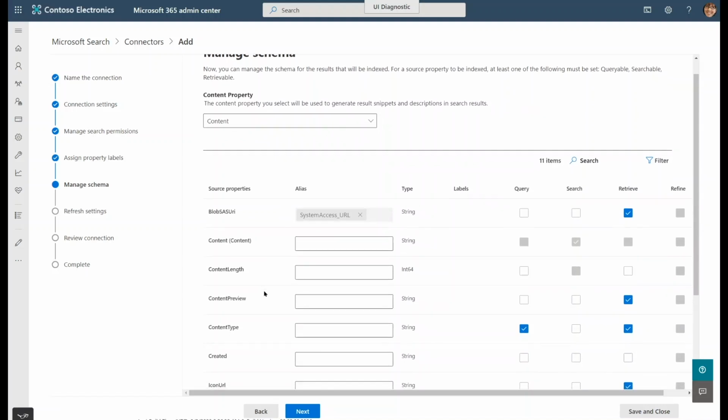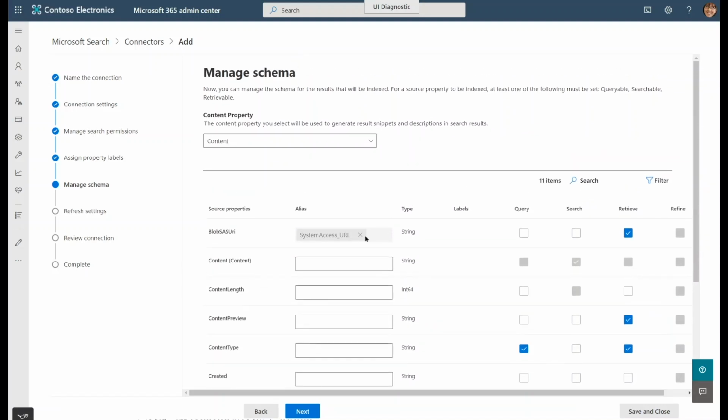For each of my source properties, I can choose whether I'd like the property to be queryable, searchable, retrievable, or refinable. A queryable property allows users to scope search results by writing a query that asks for results with a specific property value. A searchable property makes the content of the property searchable by adding it to the full text index. Retrievable properties are the only properties that can be used in the result type and displayed in the search results. A refinable property is a property that you can create a filter for.